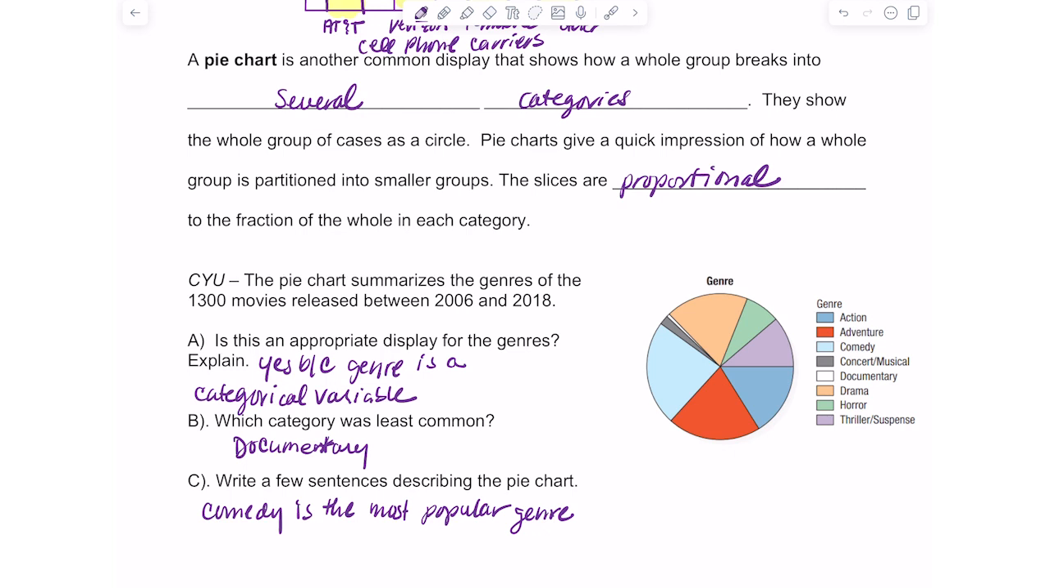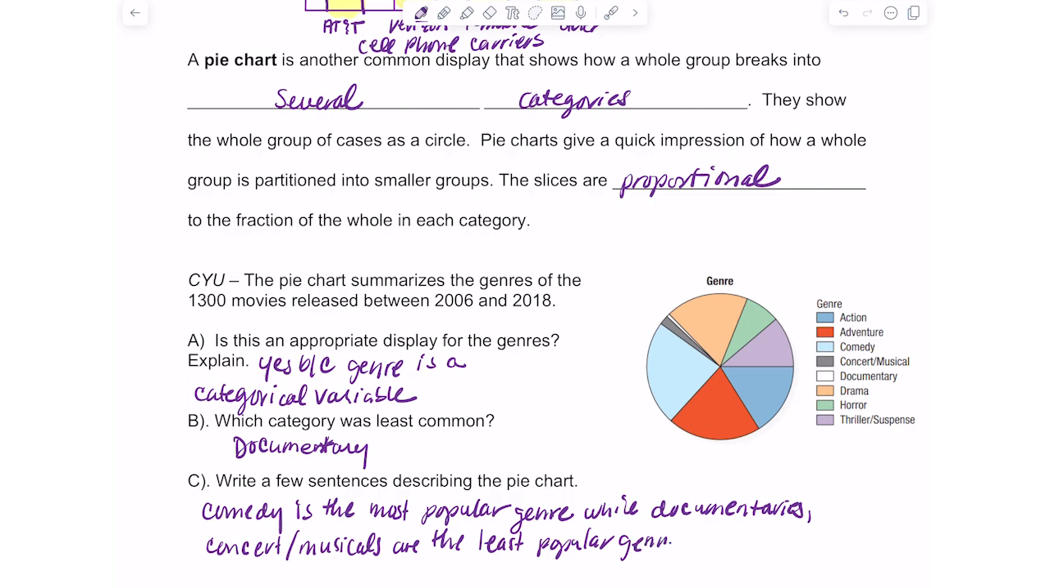Comedy is the most popular genre, while documentaries, concerts, and musicals are the least popular genres.